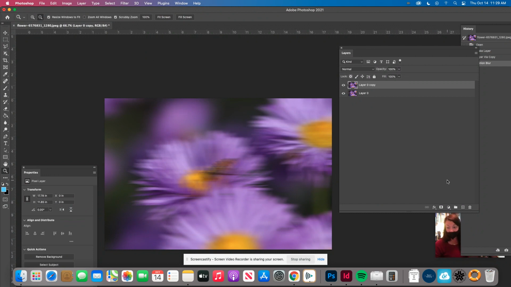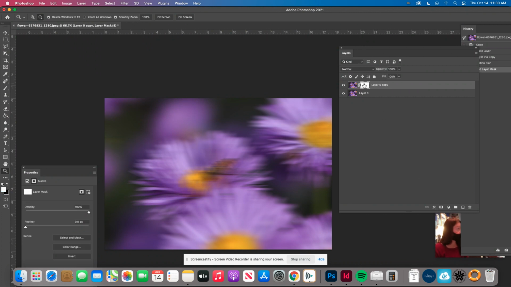So I'm going to go to my layers panel. I'm going to come to the bottom to the rectangle with the circle through it. That's called Add a Layer Mask. So on the top layer, after I have added that blur, click on the rectangle with the circle. It says Add a Layer Mask. Now you might not think it did anything, but look at the layers panel and you can see that it does have a layer mask icon. We're now going to make sure that we have that layer mask icon highlighted for our next steps.